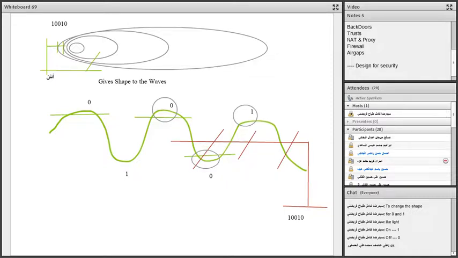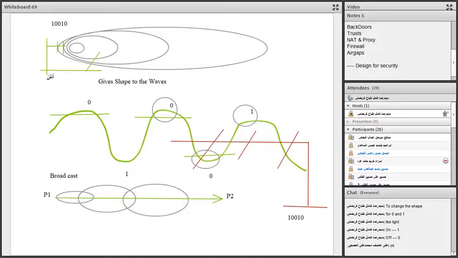Even when it's point to point, for example, you send it from one point to another point, from P1 to P2. Even when you send from P1 to P2, from one place to another place, still it's broadcast. It moves like a wave, so it goes like this. Okay, and then it goes like this.